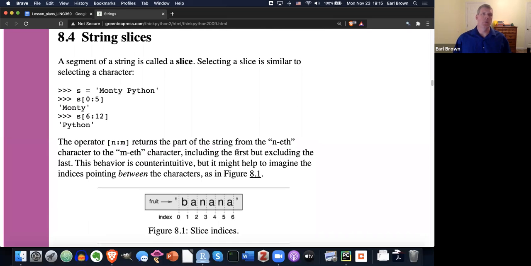right in here, 8.4, string slices. So a slice is simply a segment of a larger string, a smaller part of a larger string. Here's an example. They have s equals 'Monty Python', so the variable s equals the value of Monty Python, a string. If you want to pull out the first 5 letters of that string, you would do s, the variable name, square bracket, 0:5, closing square bracket.